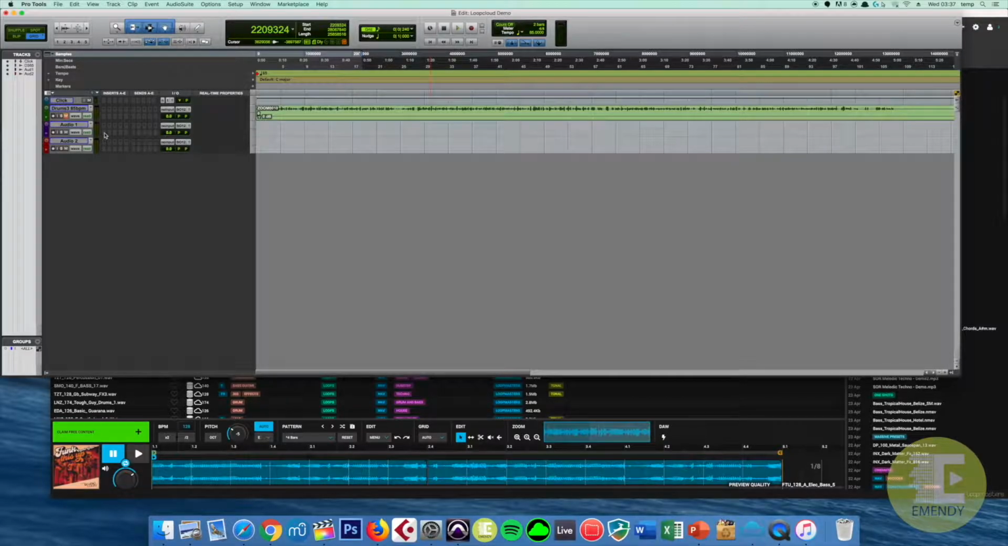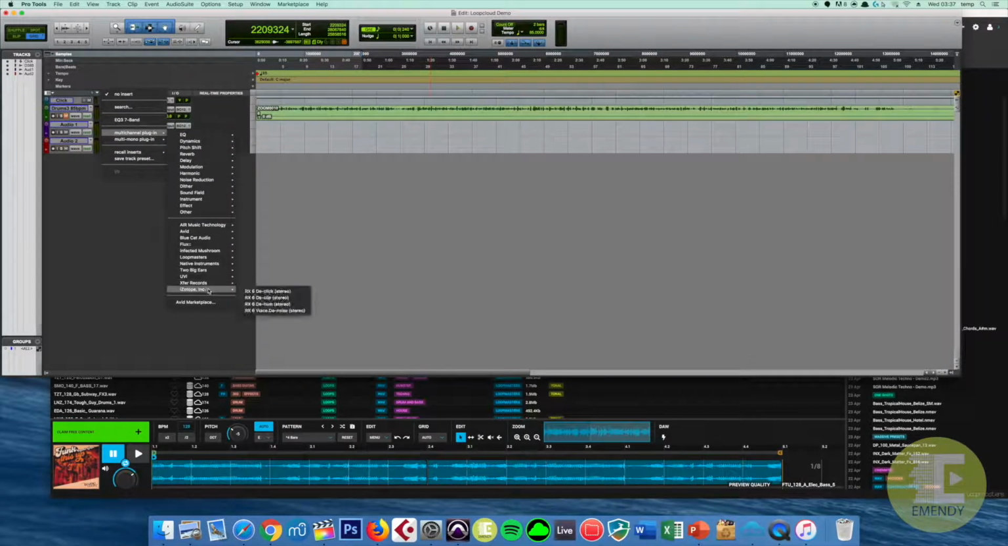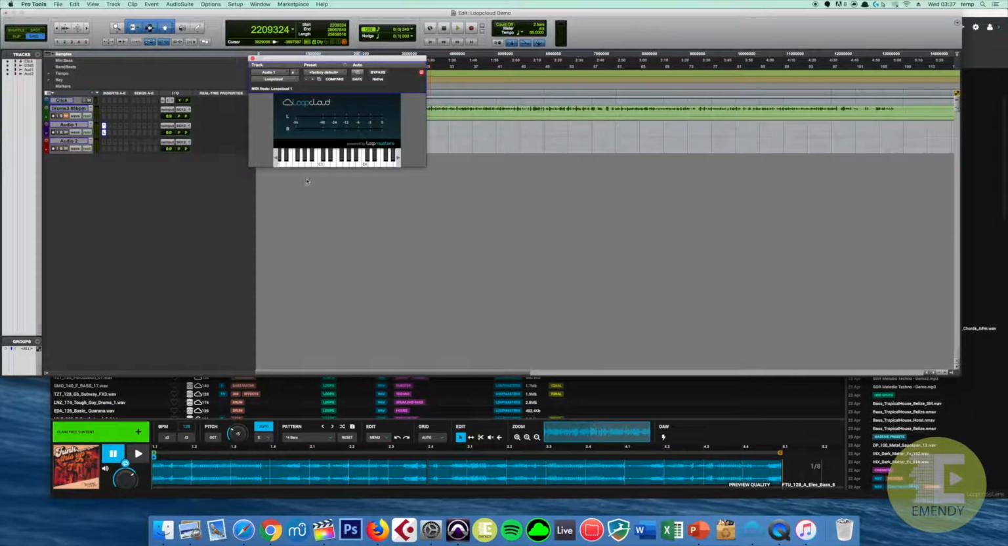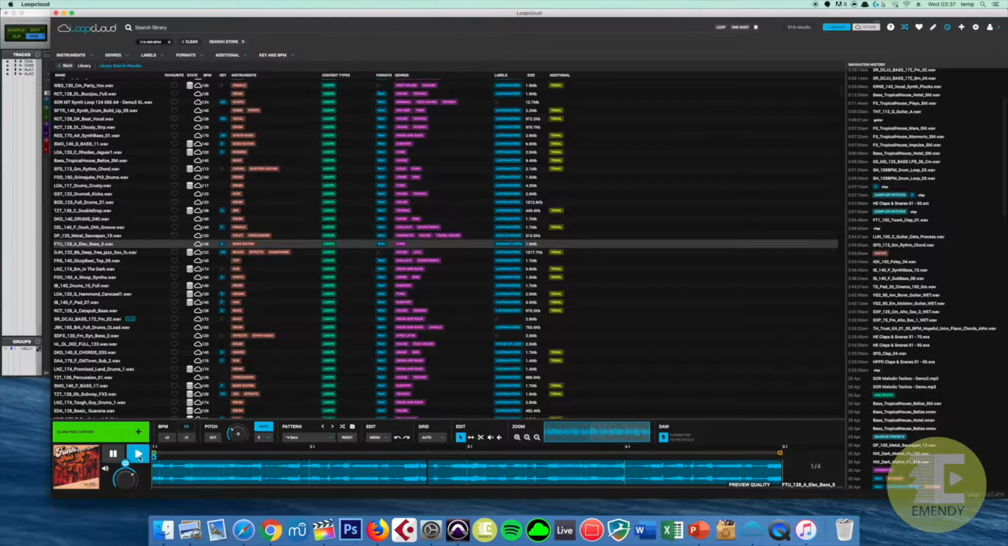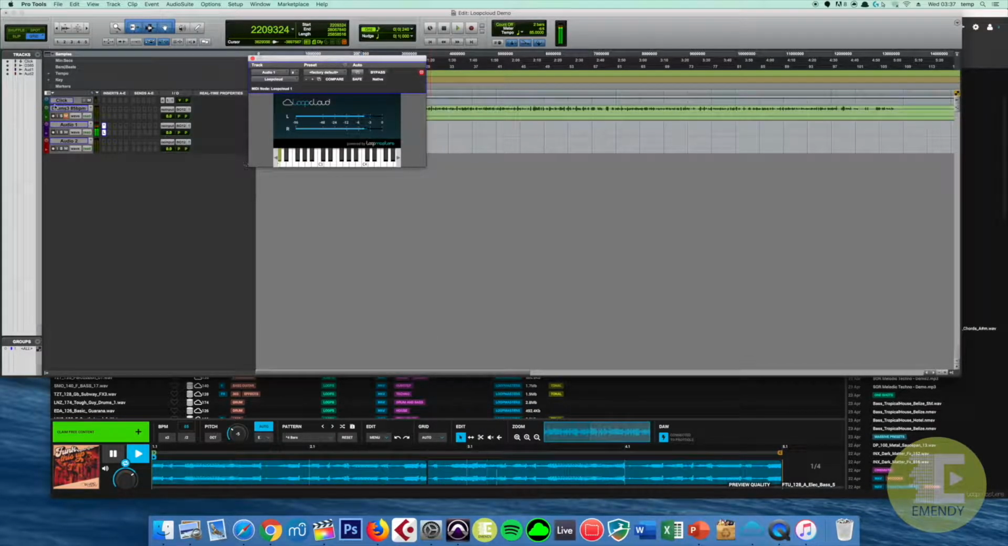So if I open up mine, I'm going to just go and add the plugin, which by the way is installed as soon as you install Loopcloud. It is there. Now I can go and audition something. Alright, that sounds pretty cool. That's what I've just done. Now you can see it's in Pro Tools, and I can actually play around.